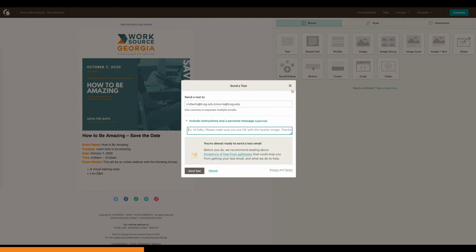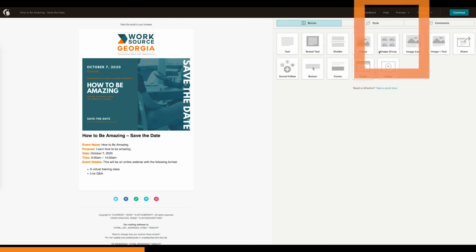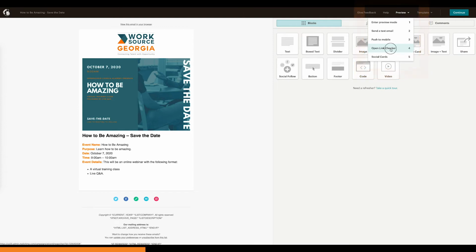We're happy to do that. I don't want to bother Robin today with this. So we'll hit X. And then back under preview, another feature I like to use is the link checker rather.